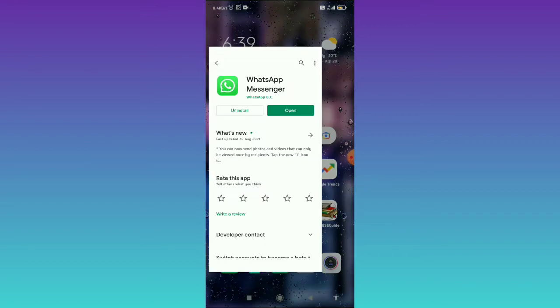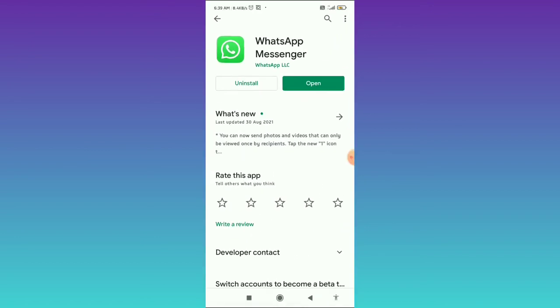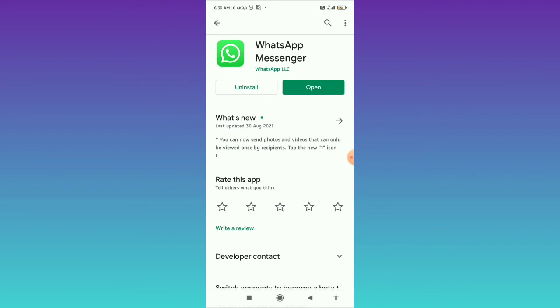what you can do from here is open the WhatsApp Messenger app again, and then uninstall it and then reinstall it. So I hope it will fix this problem. So that's it, that's how you can fix WhatsApp video call not working.